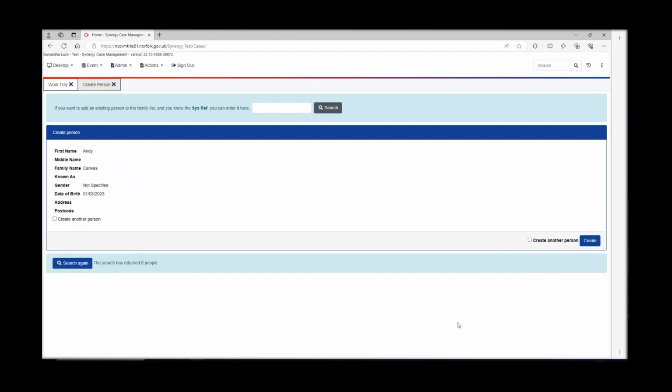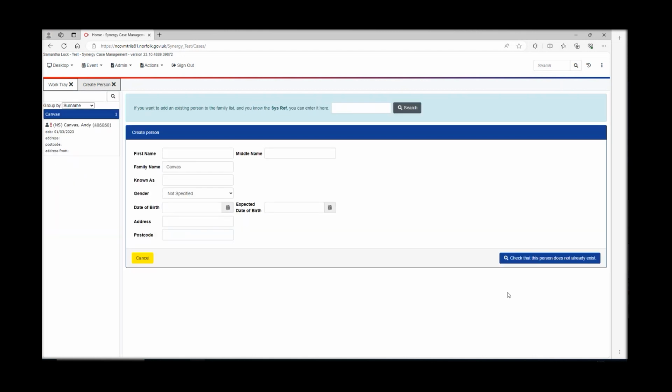Then we click check again. So this person does not exist. If you are going to be creating a family group, which in most cases you will be, click in the little square, create another person, and now click create. You will see on the left hand side of the screen, the first person's been added, and now we're going to add the next person in the family group.